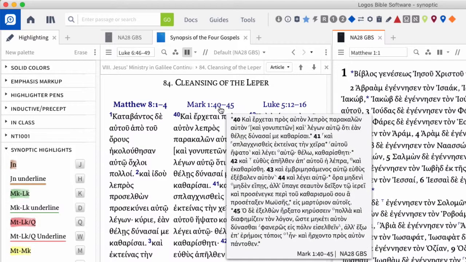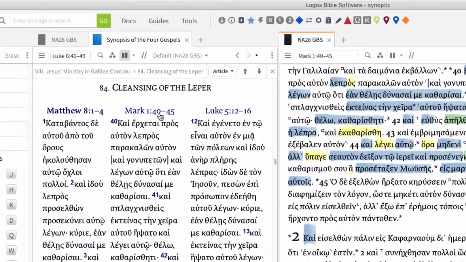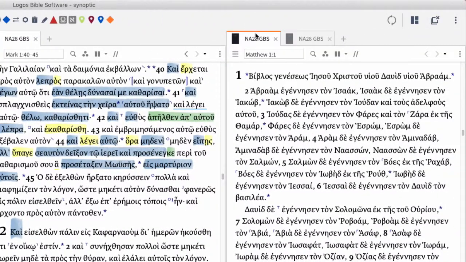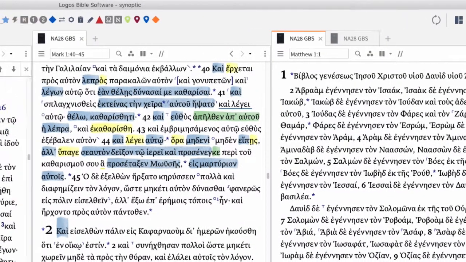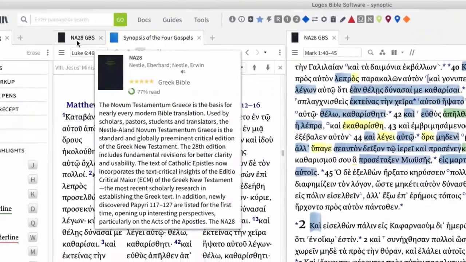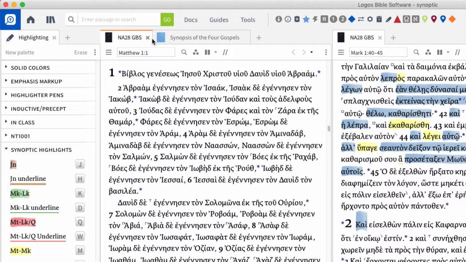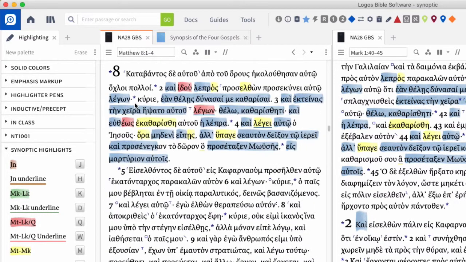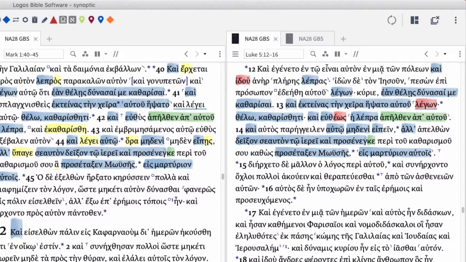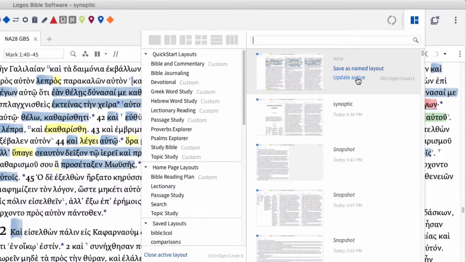And here's the trick. If I click Mark 1:40 to 45, it'll open in this particular tab. And then if I do the same thing here with this other tab to the right and click on Luke 5, and then I would do the same thing here, clicking on what represents my Matthew tab here, and then come back and click on Matthew 8. So now I have Matthew 8, Mark 1 and Luke 5 running from left to right. This is a good point at which to save the layout. So I'll choose Update Active.